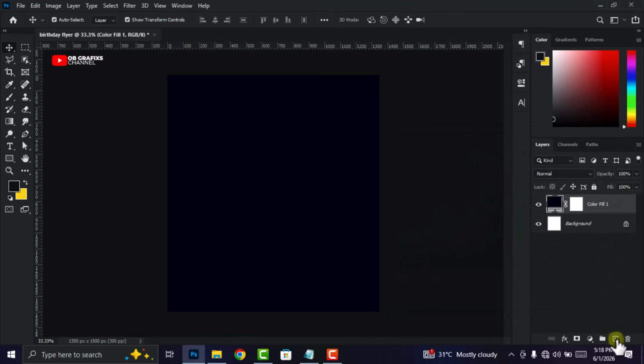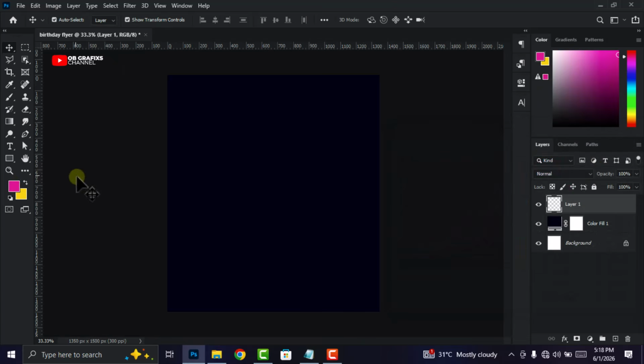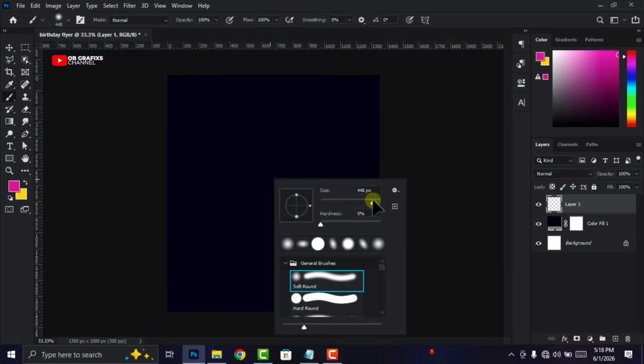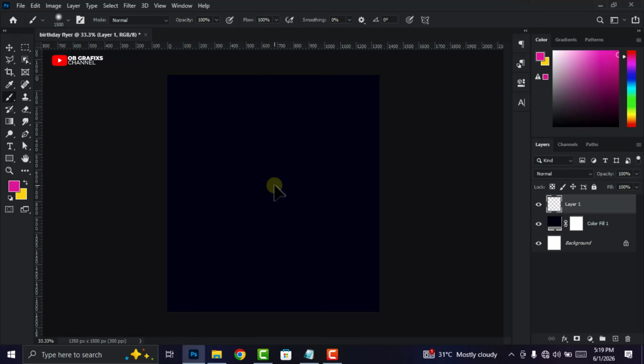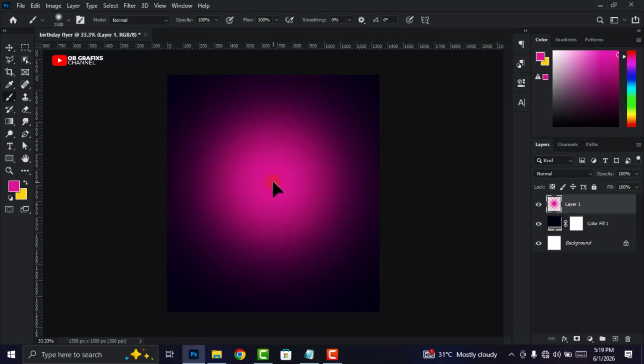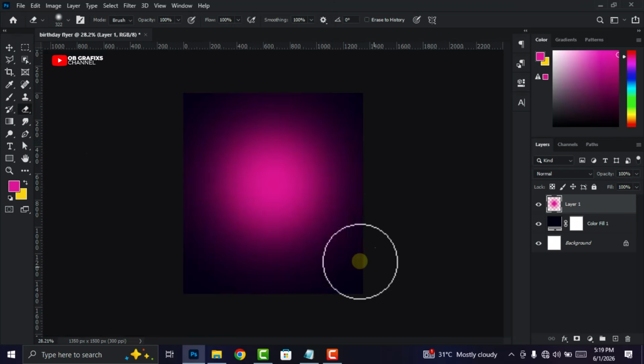Right, now I'll create a new layer on top of that, and then come to your foreground color, and we are going to use this color, F00099. I'm going to click on OK, and grab my brush tool and adjust my brush size. For the brush size, I'm using 1500 pixels, and I'm using a soft round brush. I'm going to apply it right in the middle, like that. Good, just like that.